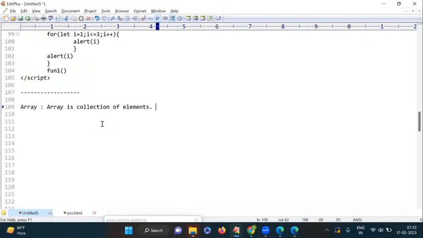So I'm getting database records. Database records means multiple values. Those database records I want to store in a location, then we use an array. Like that, in many places we use an array to store multiple values. Each element is a combination of index and value.